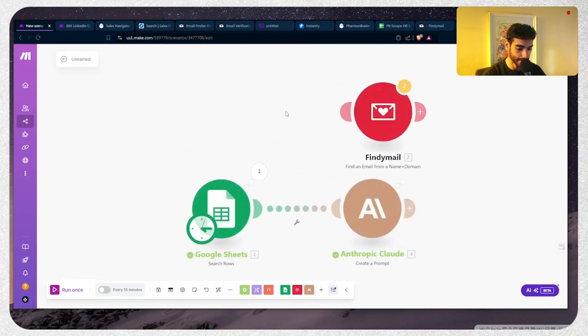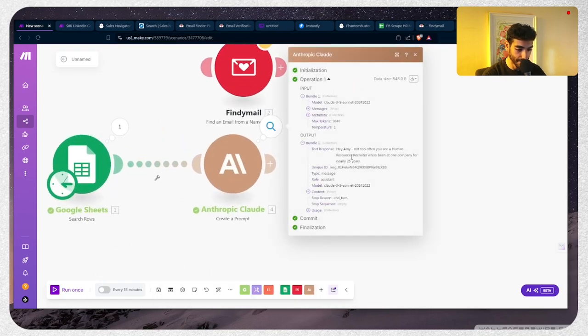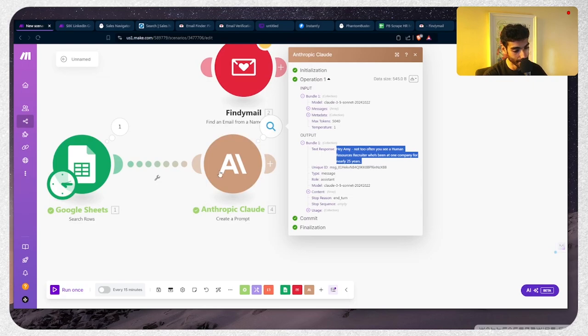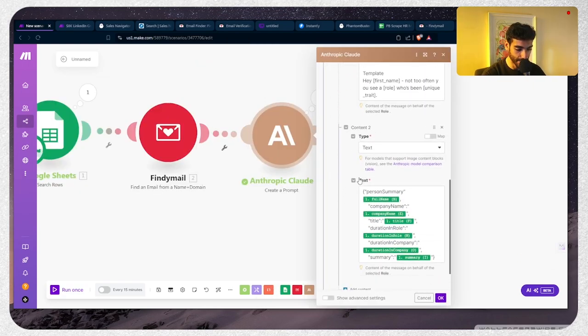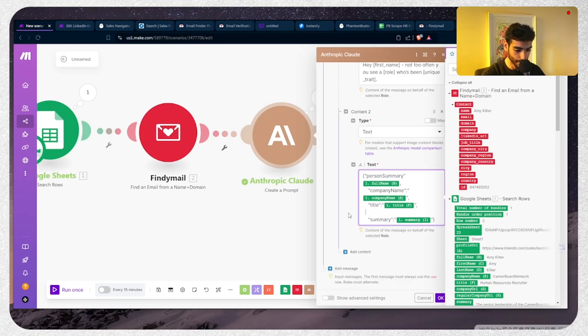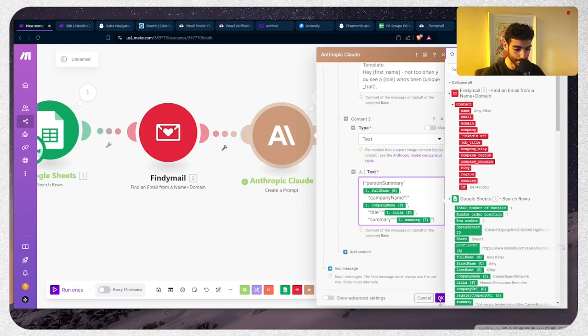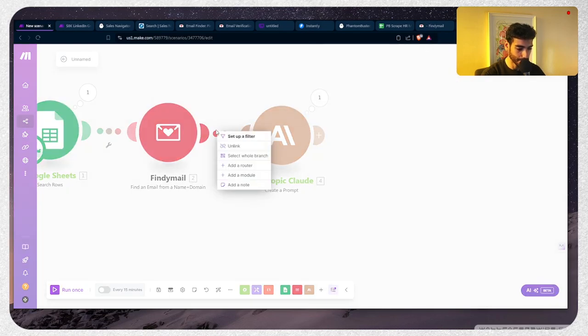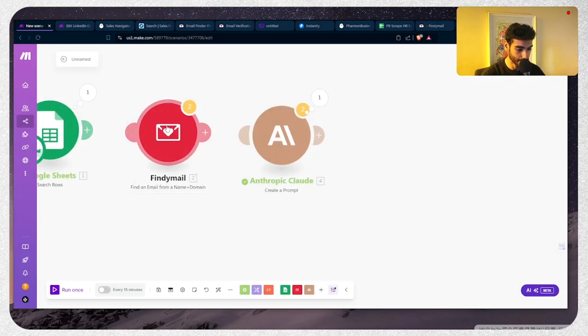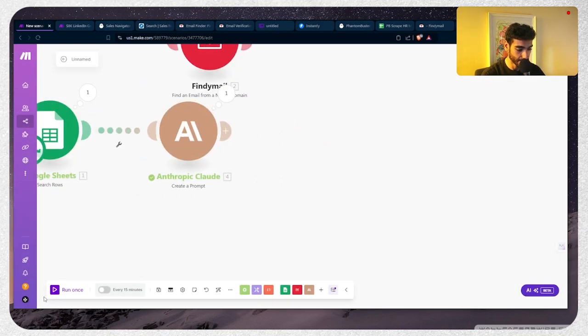And then let's see. So, hey, Amy, not too often you see a human resource recruiter who's been in a company for nearly 25 years. I don't like this. I don't want to include something, so I'm going to remove this. I'm going to remove duration in role. And then let's see the output, because I don't like the company in duration. I don't like that one. So let me try again.